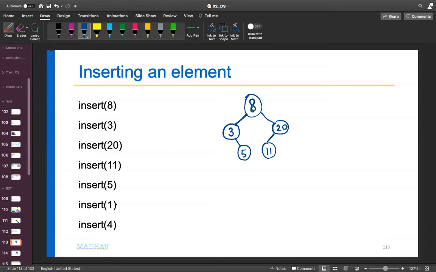Now insert 1. How do we insert 1? I have to go to the... 1 is less than 8. So let's go to the left child. 1 is less than 3 also. So here you can create a node. Now insert 4. You are here. 4 is less than this. Go to the left one. 4 is larger than this. Go to the right one. 4 is smaller than 5. So go to the left one. So here you have to create a node.